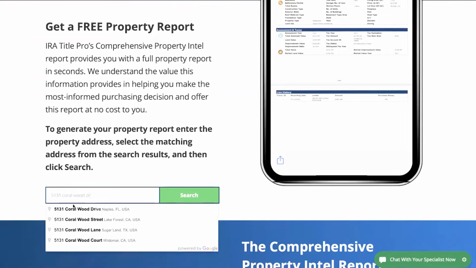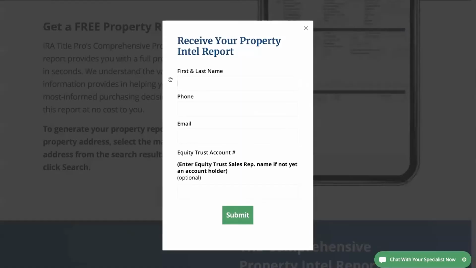I hope nobody shows up at my house, but if you do, we'll make you a nice lasagna. Then you'll enter your name, and all you're going to do here is pop in your phone number and your email. And then you're going to come over here. If you have an account number, type in your Equity Trust account number. And if not, you're working with a sales rep like John Bowens, just type in John Bowens and click submit. It's going to take a couple seconds.